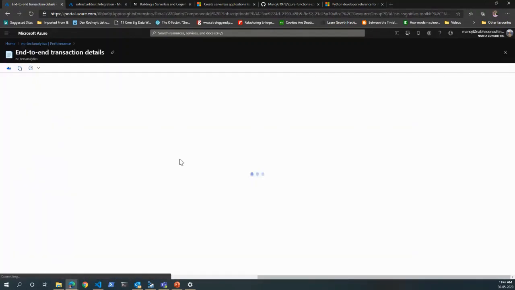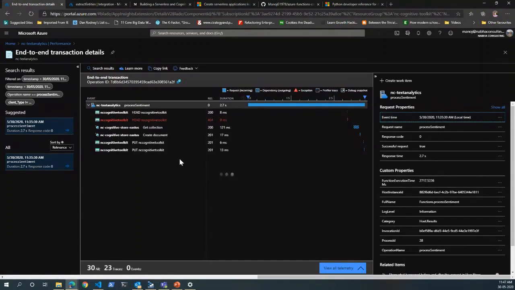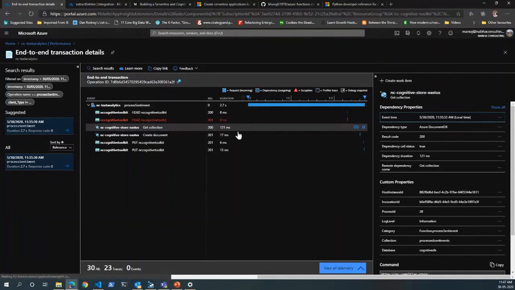If I were to expand this, by the way, this is Application Insights, the built-in application performance tool that is part of Azure. Pretty good. It'll help you debug issues here. You can see the actual input and output to Azure containers as well as Cosmos DB took very little time, sometimes as little as 17 milliseconds.